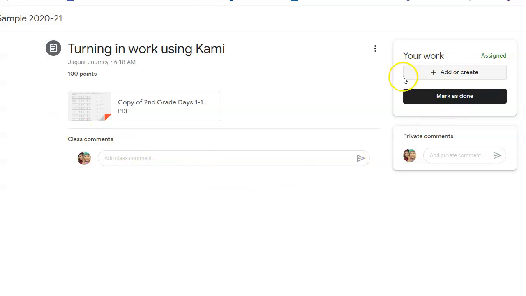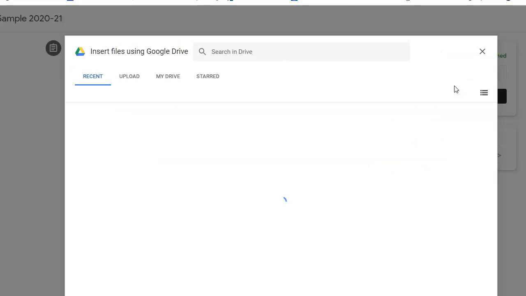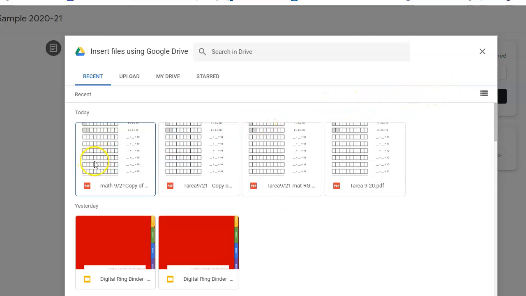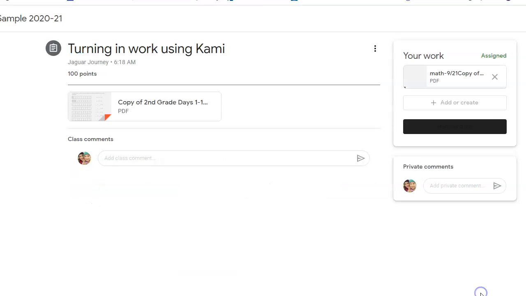If you don't find your assignment here, that's not a problem. You could just add it from your drive. Go to your Google Drive. You're going to look for the copy that you made, select it, and hit insert. You'll see that it appears in your Google Classroom. And now you're ready to turn it in.